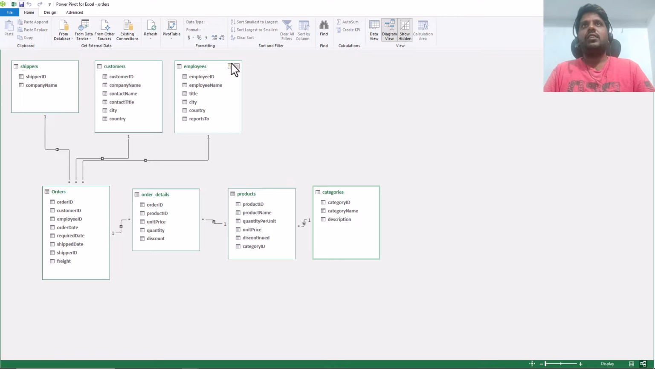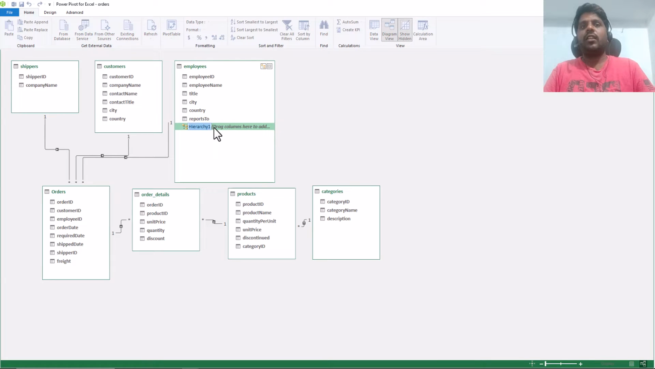Here in the employees table, you could see an option which is called create hierarchy. Click on that. Once you click on create hierarchy, you'll be able to see that Hierarchy 1 will be created. You can double click on that and write any suitable name where you could understand. I'll write Region as the name, and then you should select the country column and just drag it and leave it on the region entity.